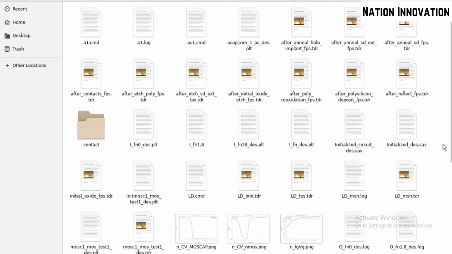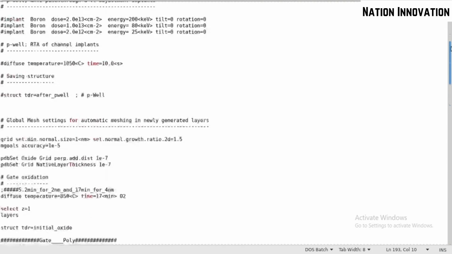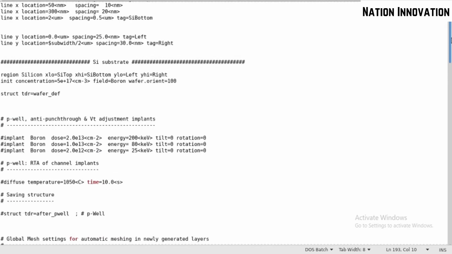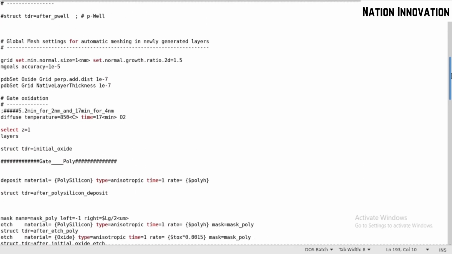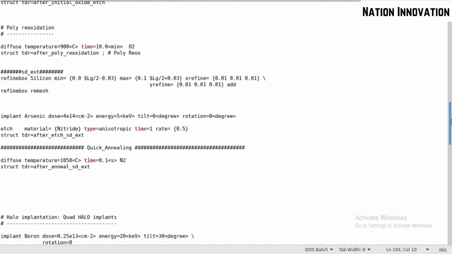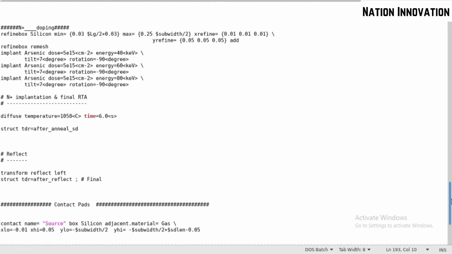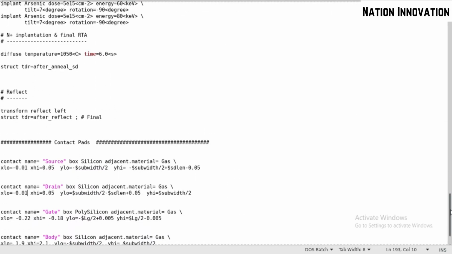In this video we will try to make an NMOS transistor in TCAD using S-Process. So this is the S-Process CMD file. In the starting we have mentioned the dimension, then silicon substrate, then gate poly, then source drain extension, quick annealing, then a spacer, and then N plus doping, and finally we have defined contacts.